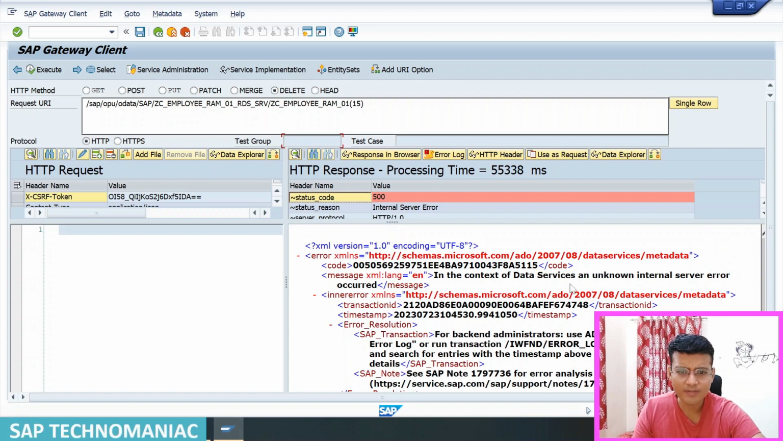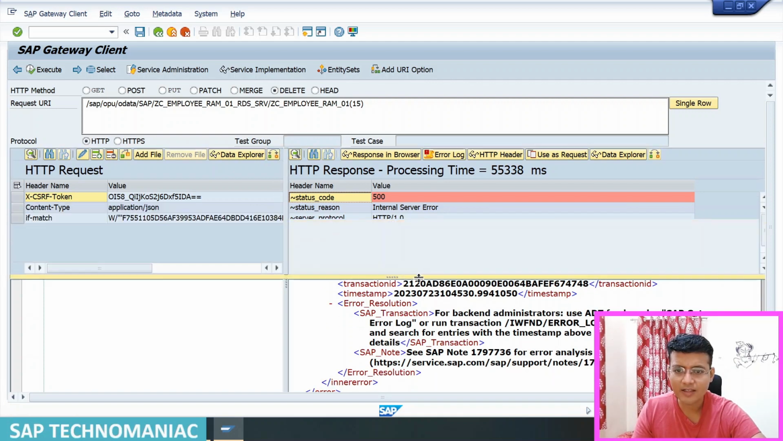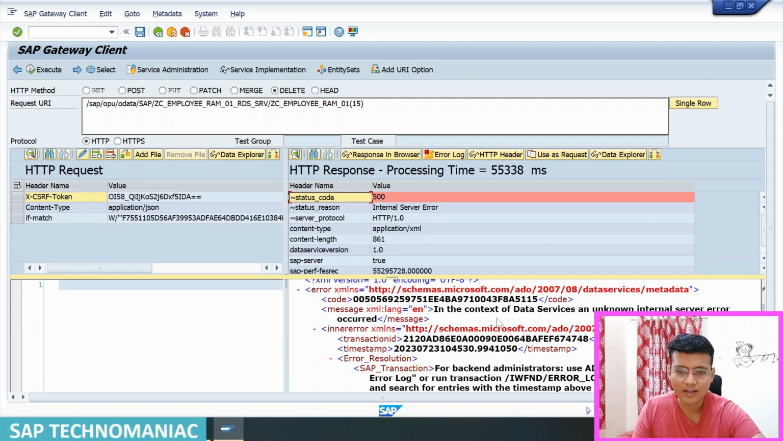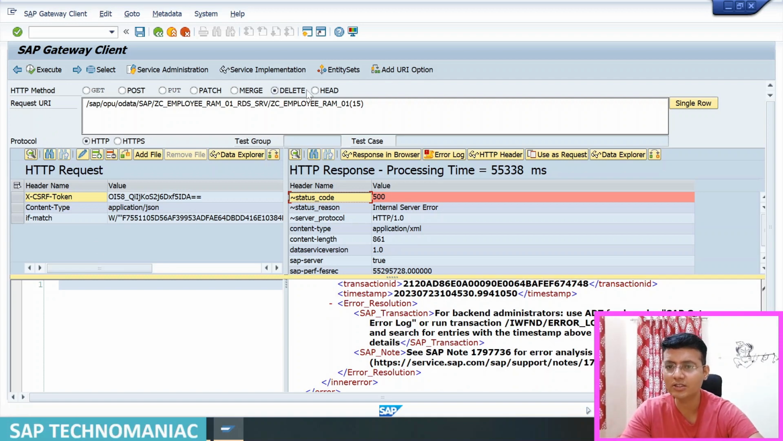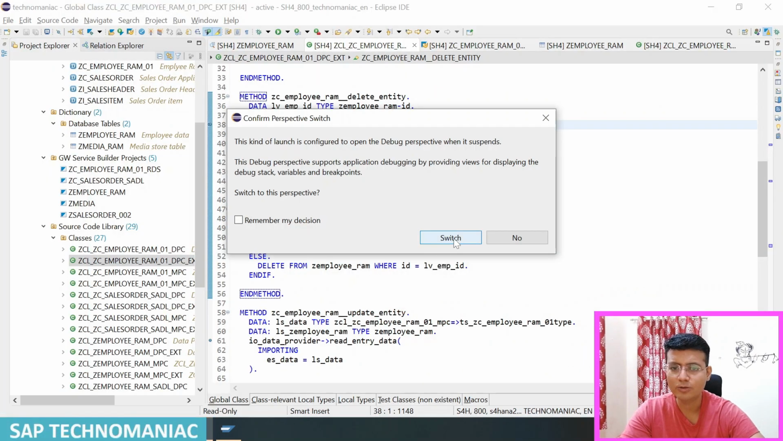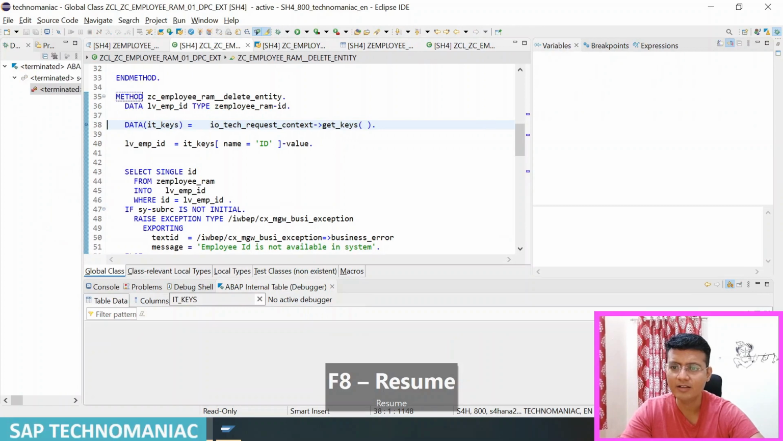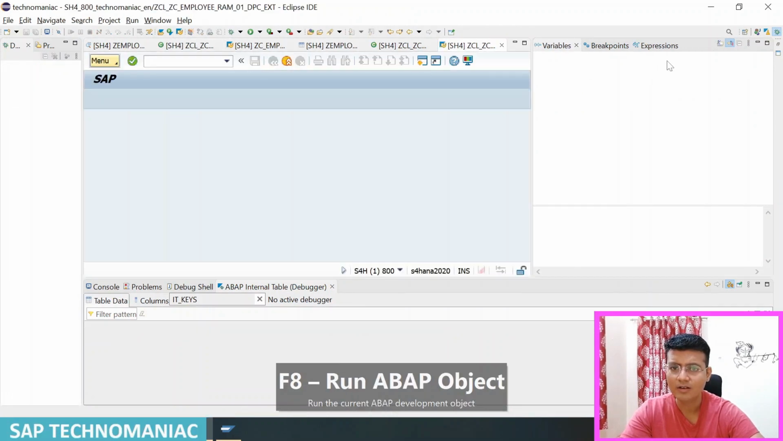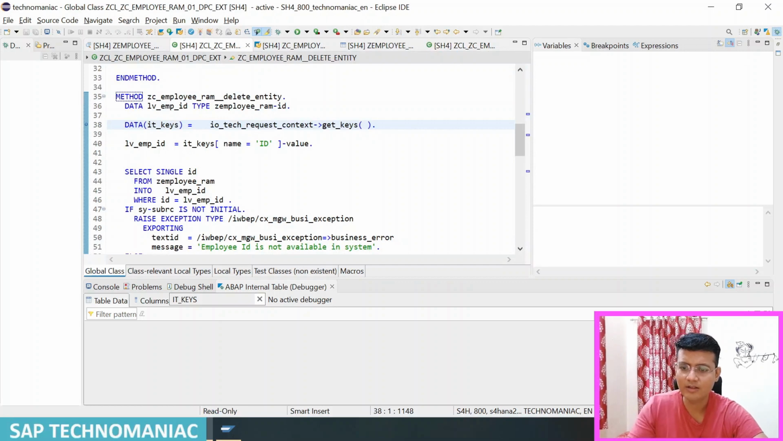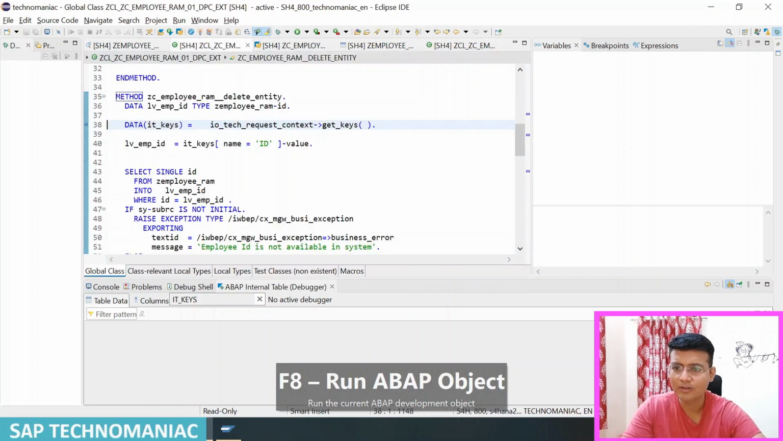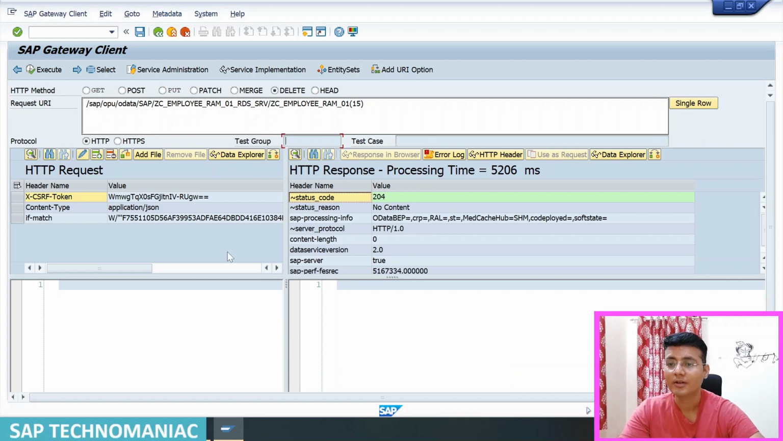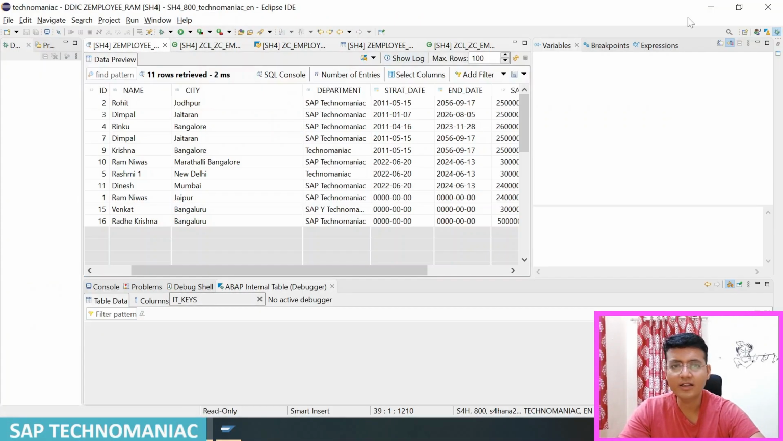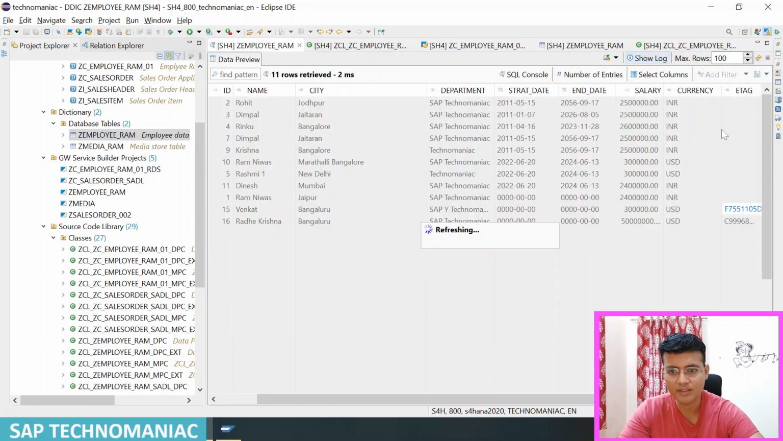Previously we were getting some error. I think this is where it is updating. Here it is: context service unknown, internal server error. You can go to SAP Gateway and see that it is not an issue. Just click on delete this time and re-execute again. I have to clean the case, switch, F8. Oh, it's done. F8. It got deleted successfully now. So if you go and see the data, now the 15th entry is not there. Refresh it. It's gone.